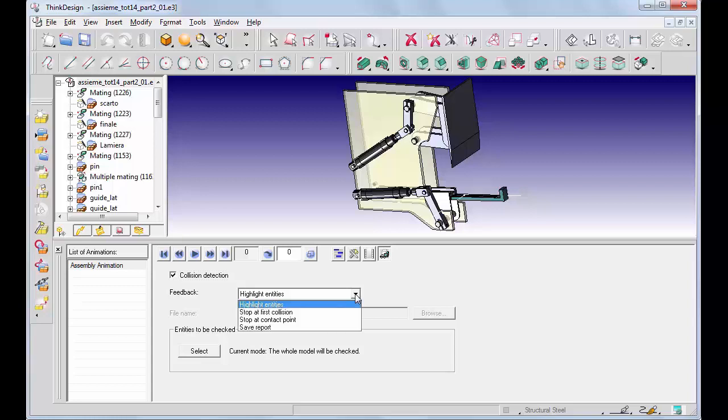So, we can decide whether the entities involved in collision must simply be highlighted, or whether the animation must stop at the first collision, or whether the animation must stop at each collision point, or finally, whether to create a report of the collisions. In this last case, we shall have to specify the folder where to save it. Let's choose the first option, highlight entities, and then let's perform some action in order to better explain everything.